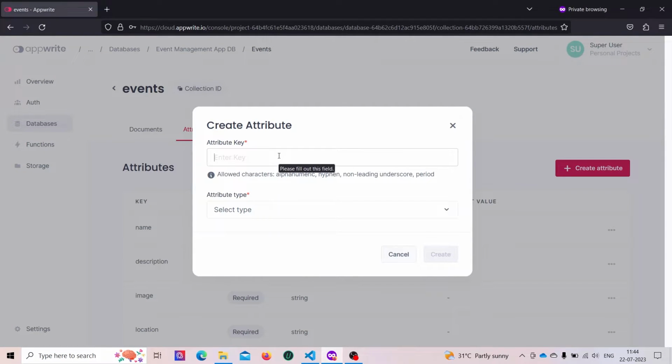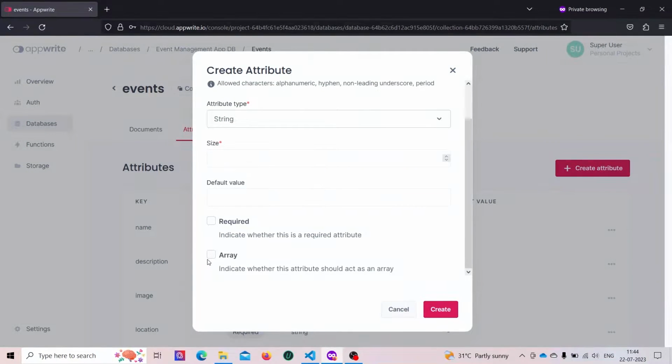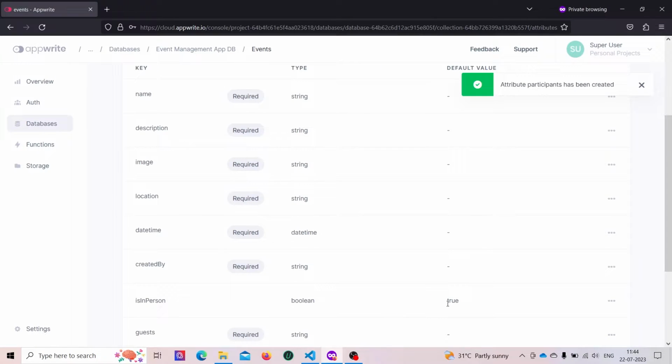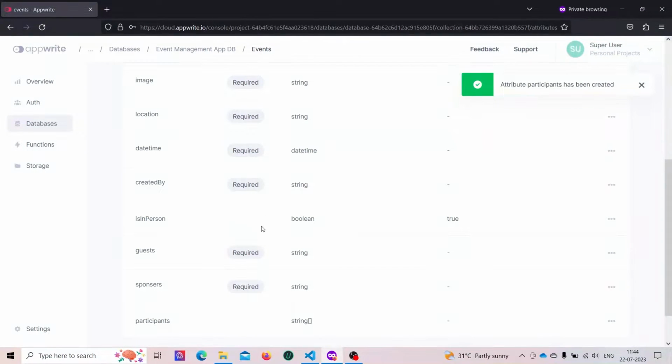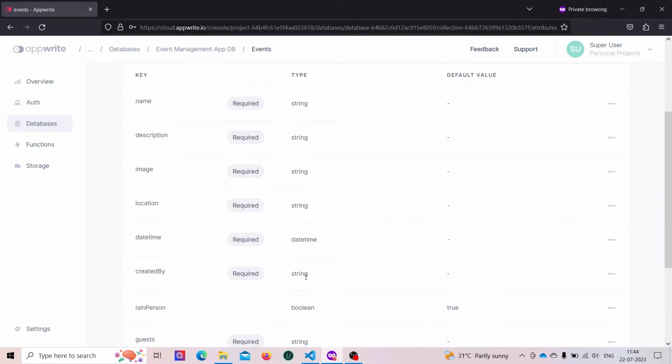Let us create another attribute and it will be participants. It will be of type string and it will be an array. Here the default size will be 100. We will have multiple participants. For that reason we are choosing array. So now it's okay. We have created all the attributes.